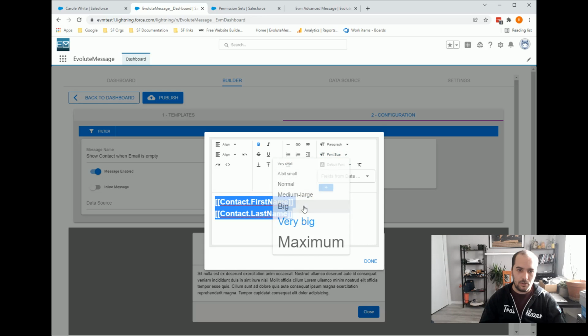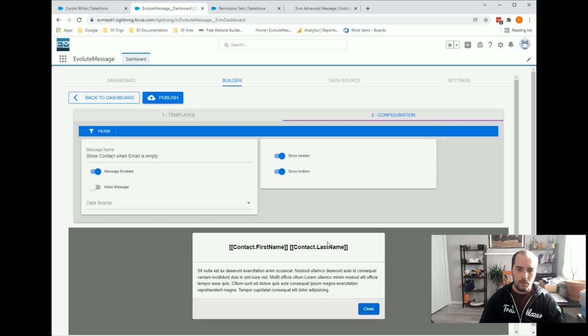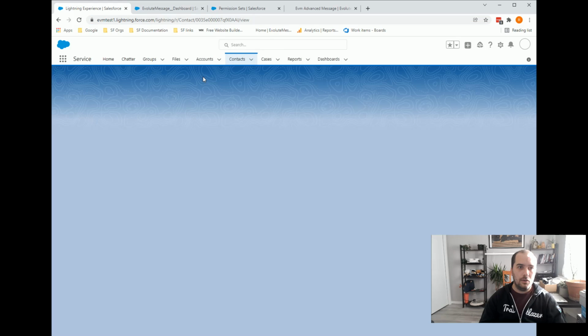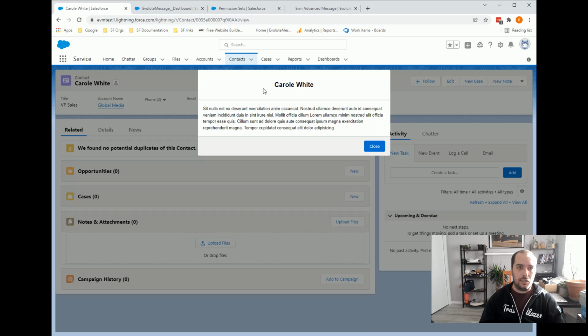Too much. So still too much. There you go. Then I have that. If I publish, and then now if I load, I should see the name of the user, the contact showing here. So I can show, and I can fill anywhere in the message the information I have here.